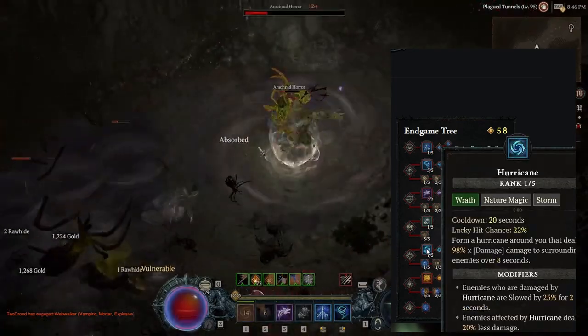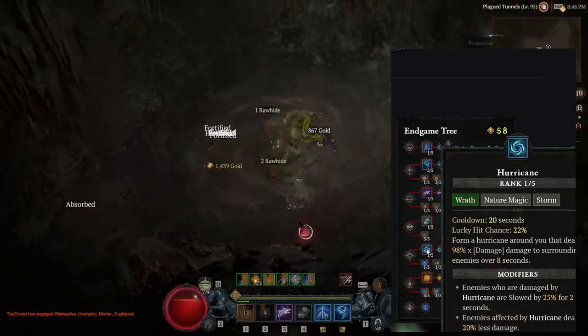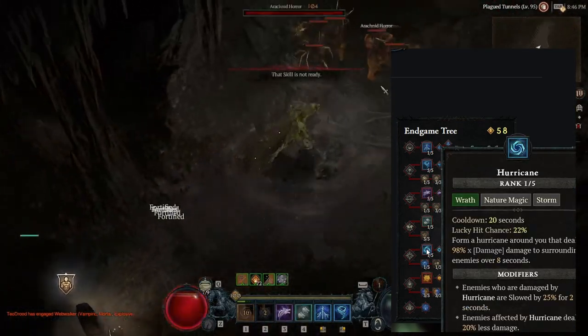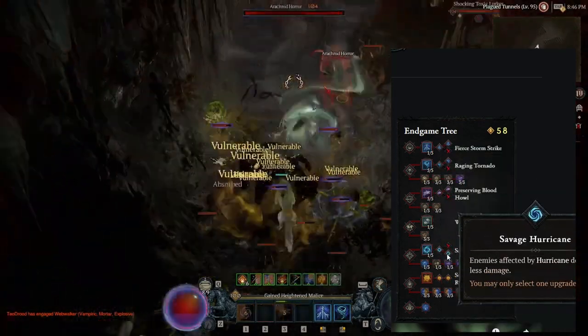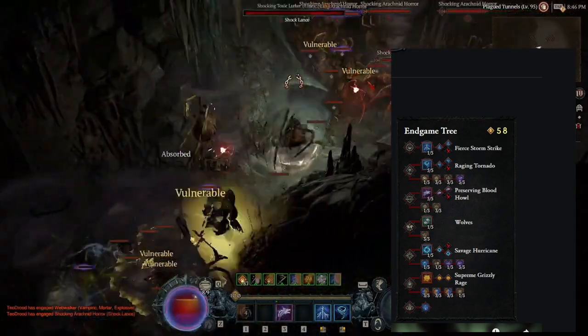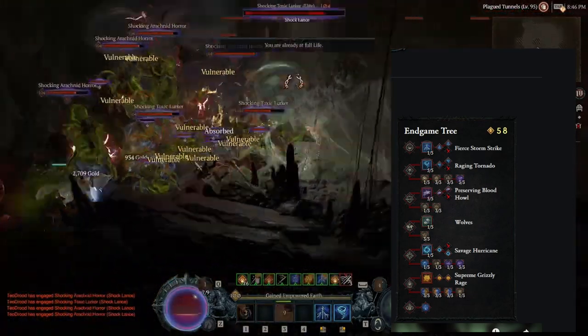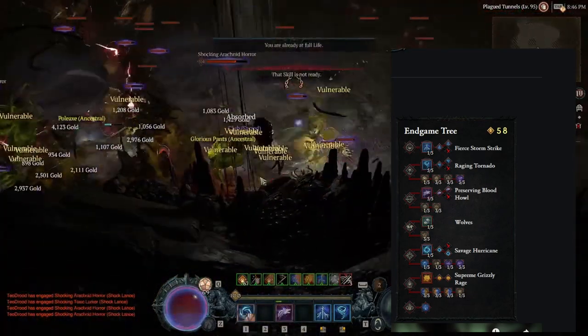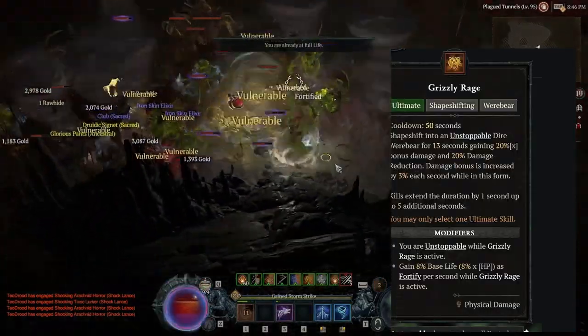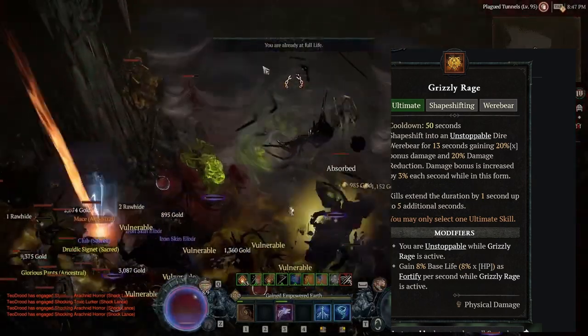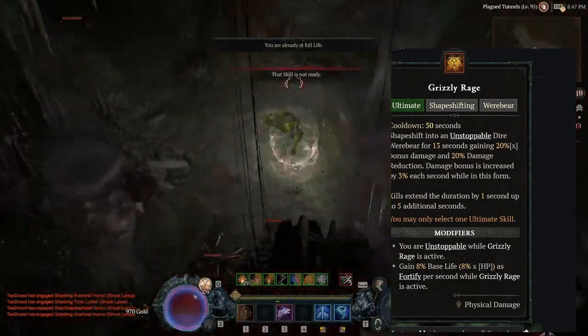Now we have Savage Hurricane. This is going to be a huge bonus for us. The Savage Hurricane, we're actually going to be taking Hurricane just to rank 1 of 5, Enhanced Hurricane into, like we said, the Savage Hurricane. And as you can see, it serves multi-purposes here. It has reduced damage of monsters that are in a range, and it increases the damage output of the Grizzly Rage, stacking up in the critical strike damage bonus.